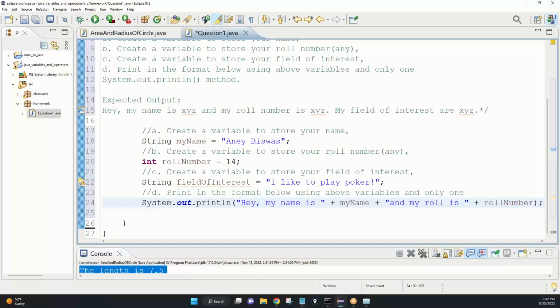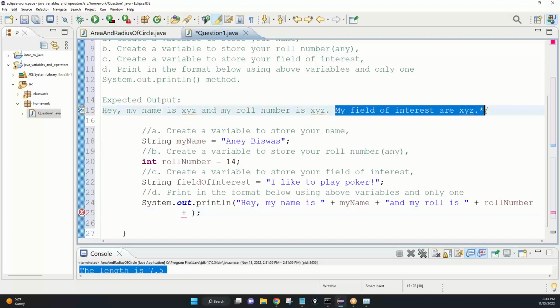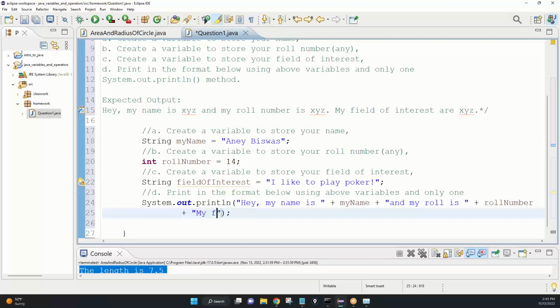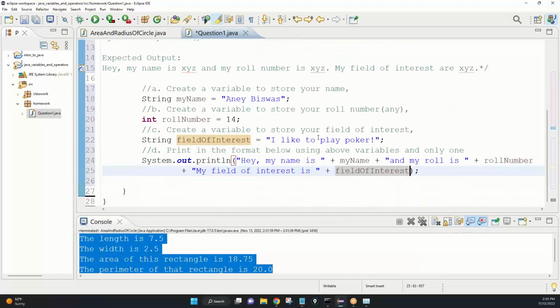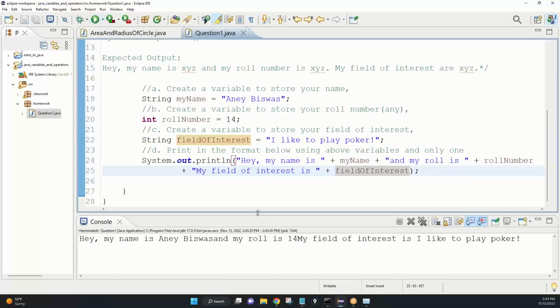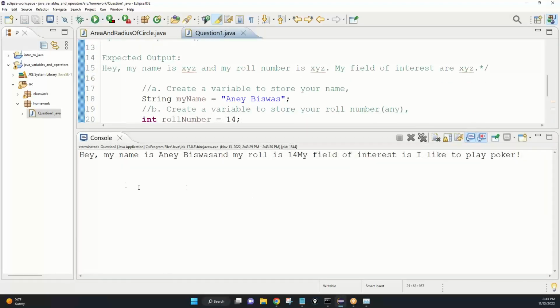I'm going to hit enter to come down, hit another plus sign, and then put the next part. My field of interest is so and so. Then I would put a quotation here and say, my field of interest is, and then I'm going to put a plus sign and take this field of interest variable, paste it here. At this point, I'm going to run it and see if it looks okay. I run it. So far, so good.